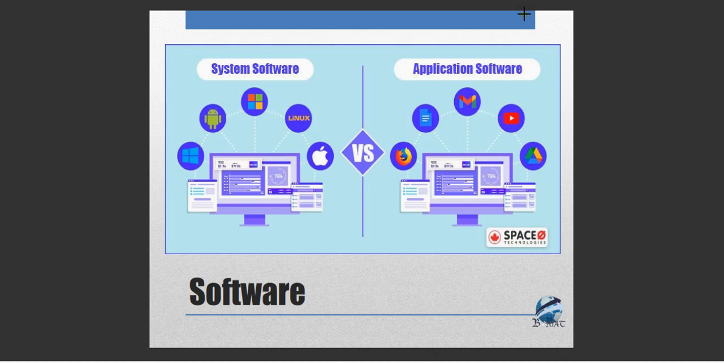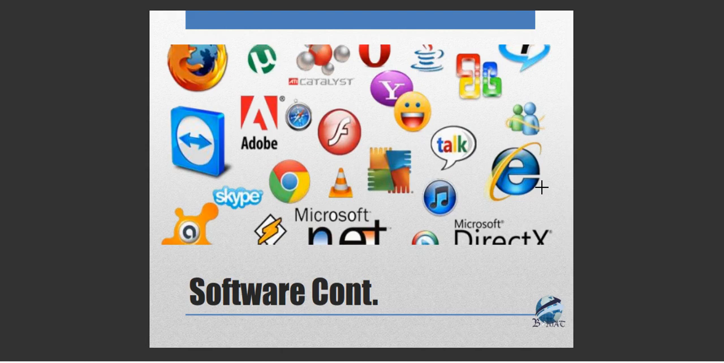I want to thank Space that allowed me to download this image you are looking at. So now, let's see software, system software and application software. Looking at this, these are various application software. I told you the application software allows you to perform specific tasks. Let's go back to the previous image.